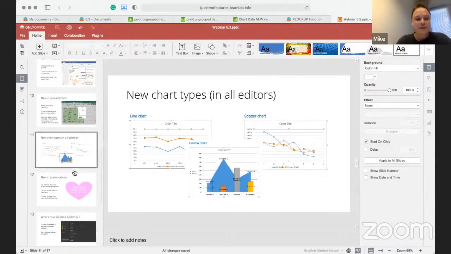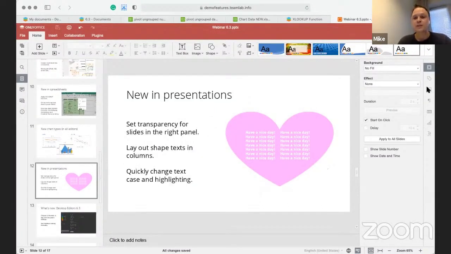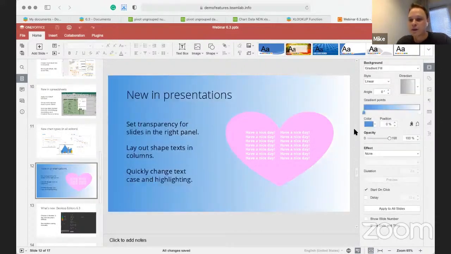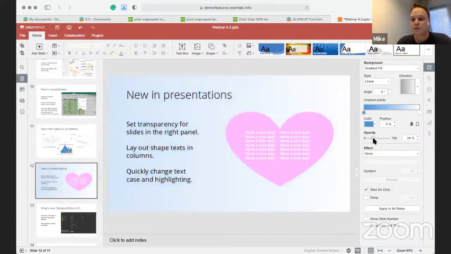And next thing is what's new in presentation editor. There's actually not many new features, but they are still nice and quite useful. First, you can set transparency for objects on your presentation slides. I'm going to just show you right here in this presentation. If your background has some kind of picture or pattern or gradient, okay, speaking of gradient, you can change its opacity. So it's more or less transparent. You can also set the exact percentage by hand.